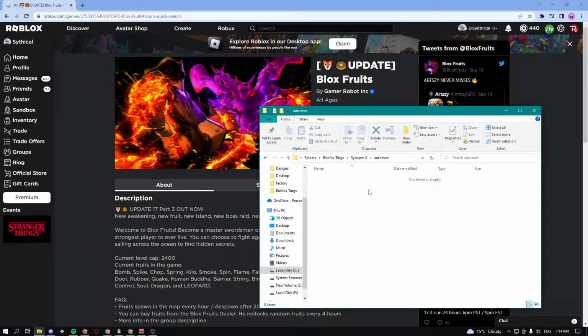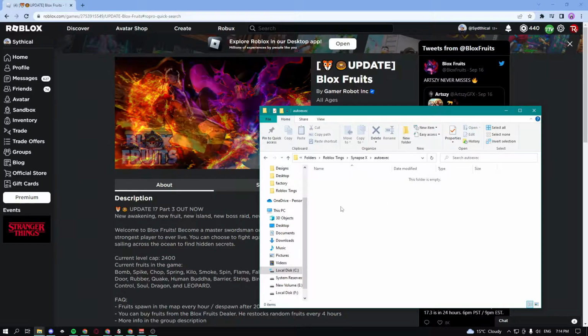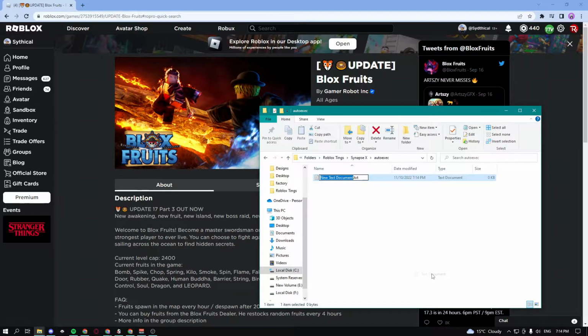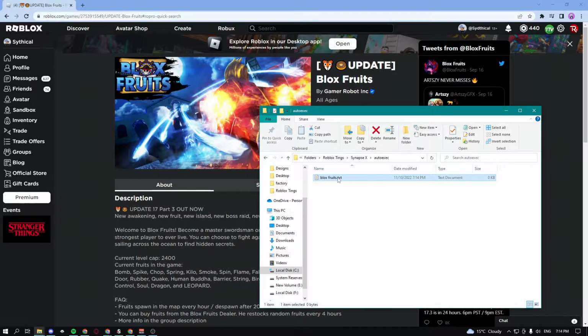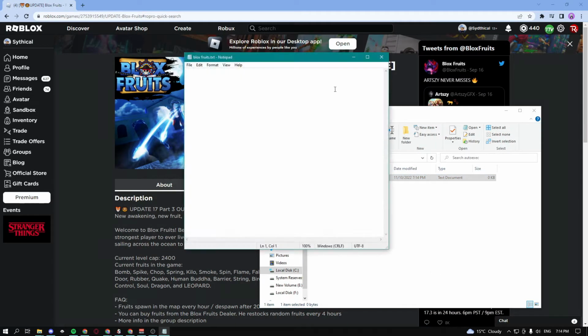Just go in that folder, and as soon as you're in that folder, right click on your mouse, go to new, text document. You can name it whatever you want. I'm going to name mine Blox Fruits. So boom, I just made the file. Then just go ahead and go into the file.